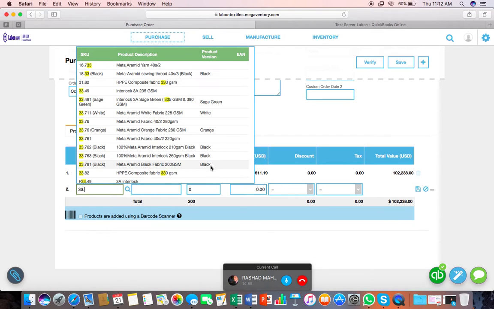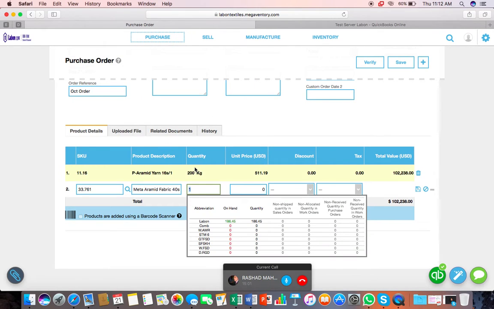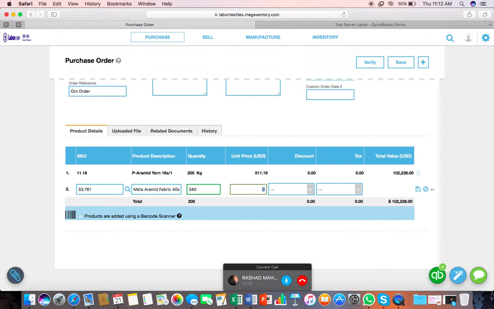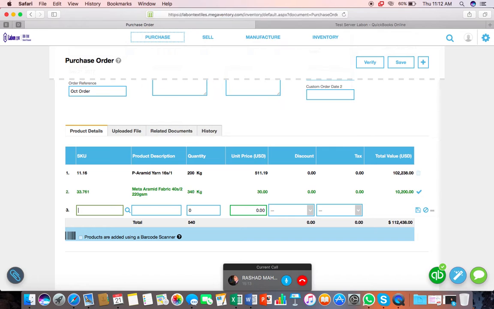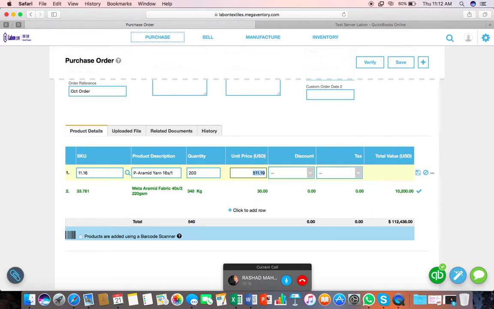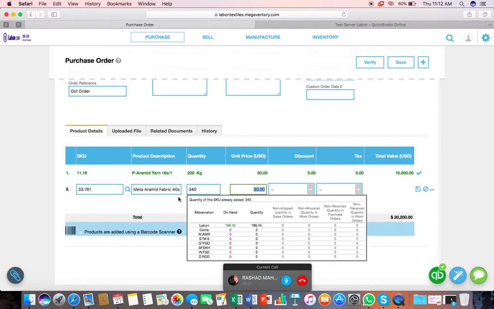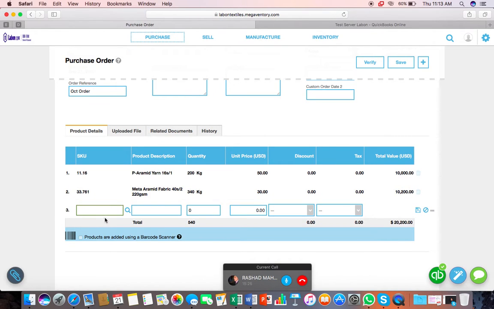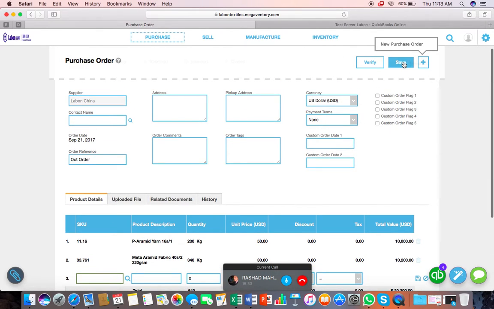So let's add another product. So we have 340, and we are purchasing at this per unit price, per unit per kilo. I think I put a very heavy price, I'll just change it. This box over here works like an Excel sheet. So you can click tab and it will take you to the next box. And when you click tab, it will automatically open up a new box here, right? All you need to do after this is just click the save button.